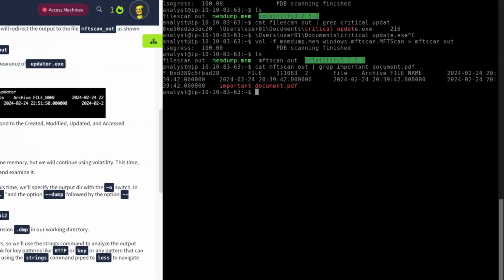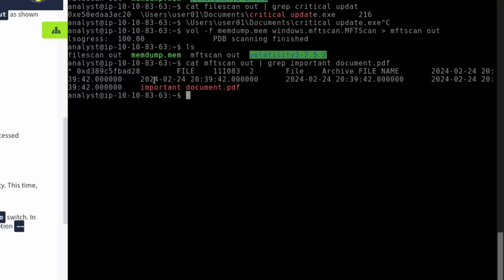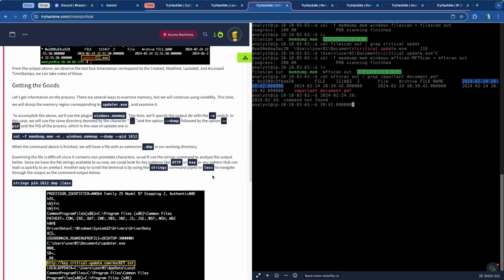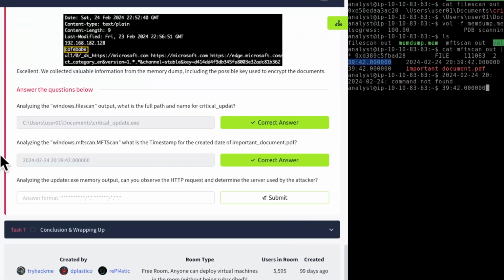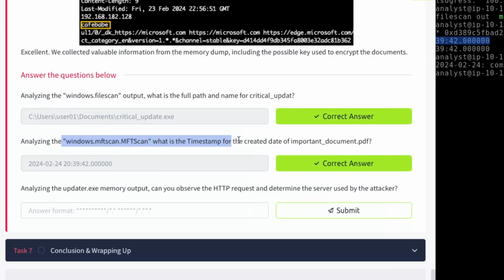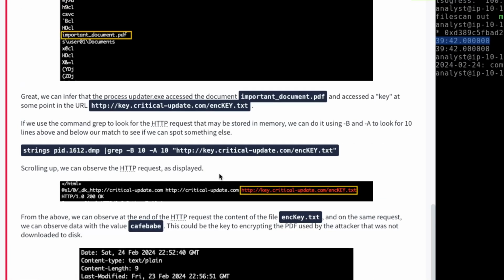And here we go. So we have four timestamps here as well. This would be the created, etc. So we need the first one. No, actually, I'm sorry, this is the first one. This will be the created timestamp. So we're just going to take this piece and see if that would be the correct piece, which is indeed the correct piece. Excellent. So that's the timestamp for the created date. Now, analyzing the updater exe memory output, can you observe the HTTP request and determine the server used by the attacker?